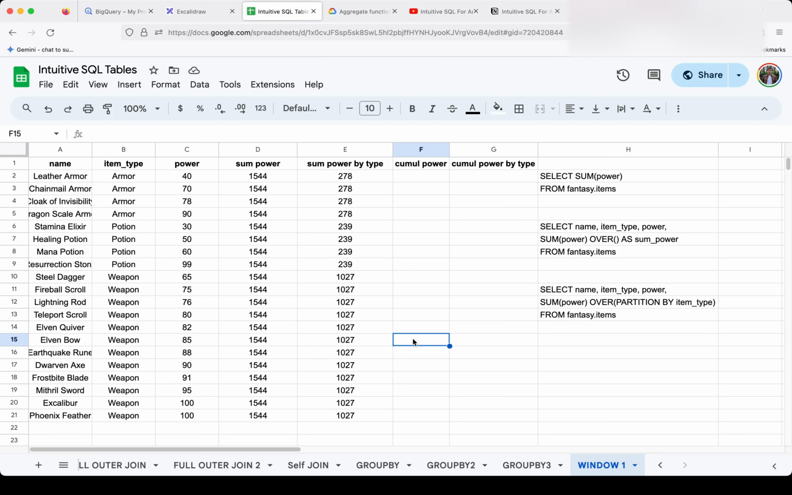Now, next task, find the cumulative sum of power, which is this column over here. What is a cumulative sum? It's the sum of the powers of this item plus all of the items that are less powerful.